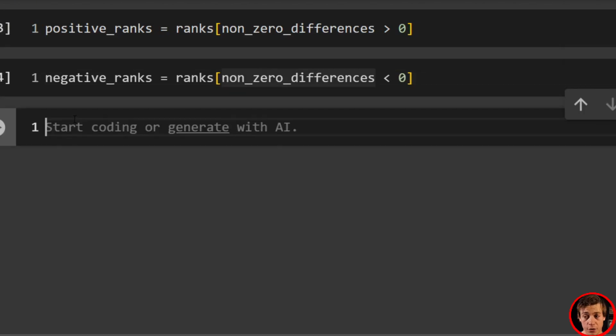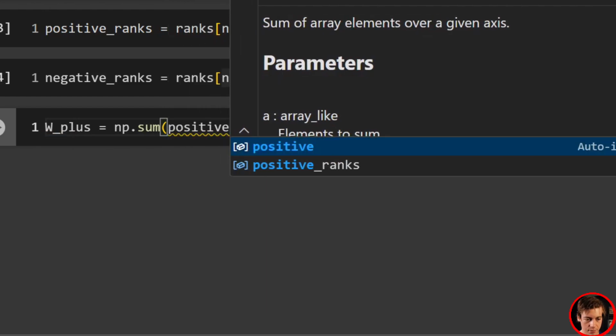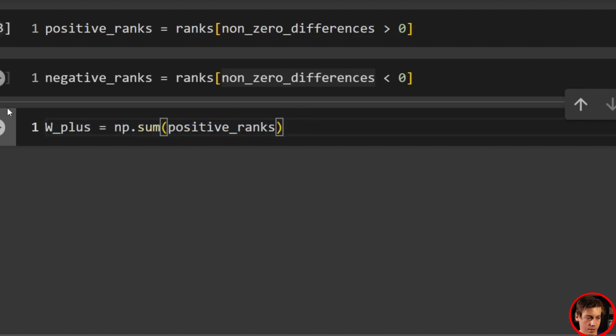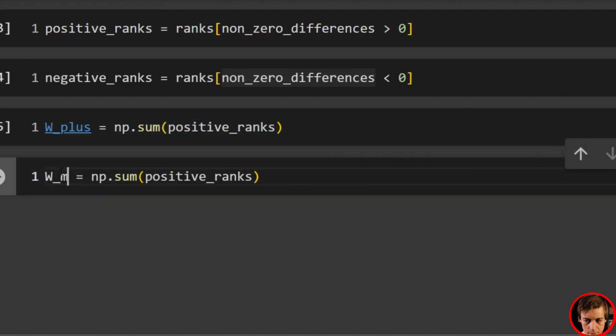All right, and now we'll find our W values. So we'll say W plus equals np.sum of positive ranks, and then we'll have another set of things. We'll grab that, we'll say W minus, and we'll grab our negative ranks.